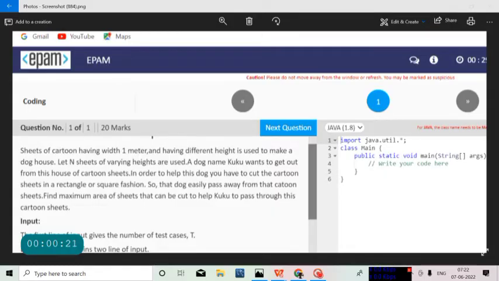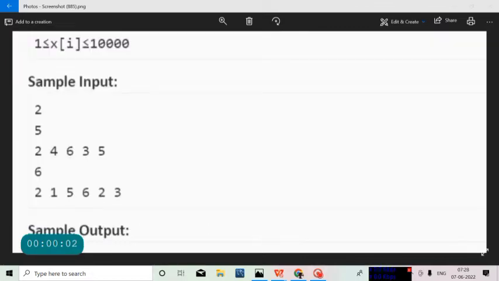In order to help this dog, you have to cut the cardboard sheets in a rectangular or square fashion so that the dog easily passes through the cardboard sheets. Find the maximum area that can be cut to help Cuckoo pass through these cardboard sheets. This is the question. And coming to the sample input, 2 means 2 test cases.